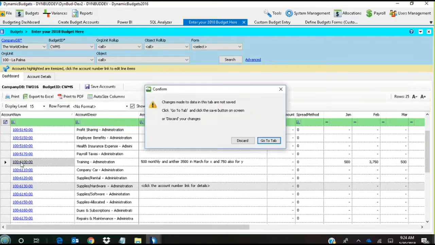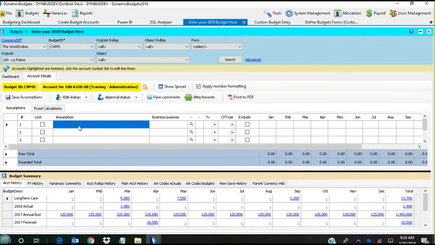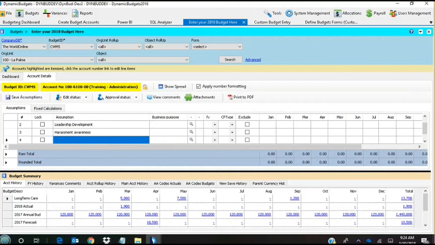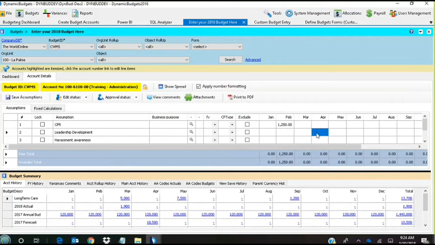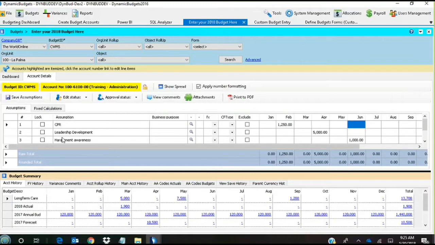What we would prefer them to do is itemize the account by clicking on the account number, drilling down, and coming in and just simply explaining themselves. So CPR training, and we've got leadership development and harassment awareness. And we just come in here, simply itemize our expenses, say I'm going to do a $1,200 workshop over here. I've got a leadership development off-site retreat over here for $5,000. And we've got the harassment awareness workshop in June for another $1,000. You can be much more terse with your explanations. It's much more intuitive, and it's a lot clearer and easier to understand here.